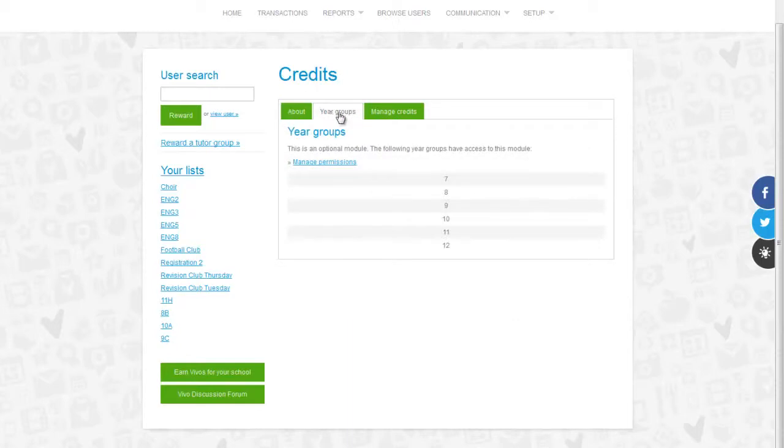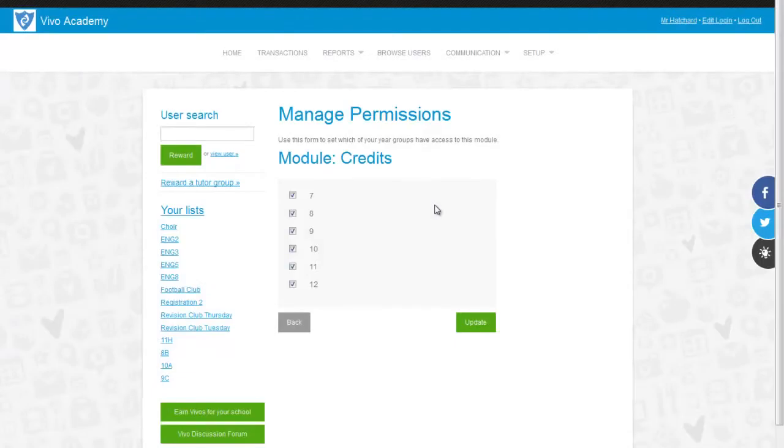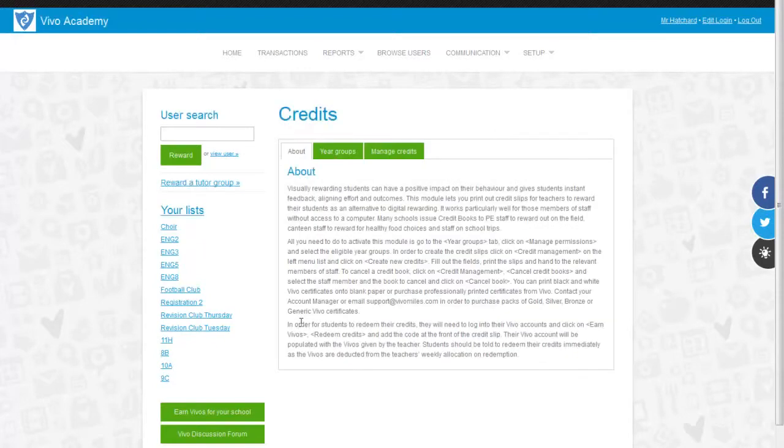Then in the year groups tab, you'll be able to manage the permissions once again. This will switch on the link on the student's homepage where they will need to enter their code to redeem their voucher on the website. So it's important that this is switched on so that if you're giving the coupons out, the students can redeem them on the website homepage in the student view.